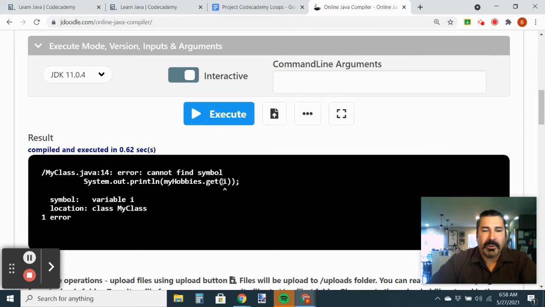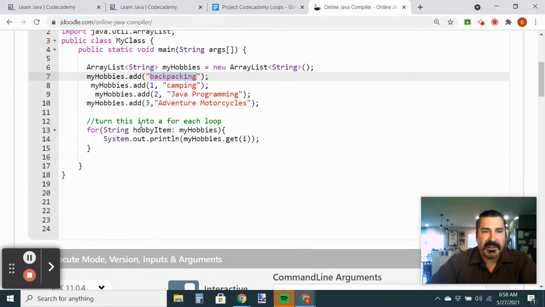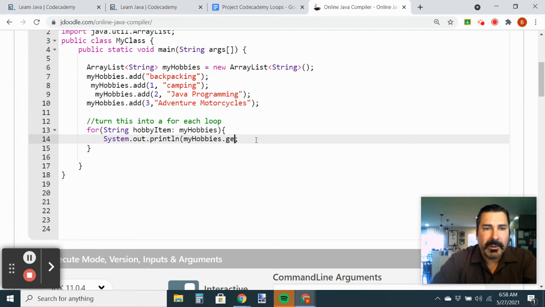Cannot find the symbol. It doesn't know what i is, right? Because we deleted that variable. Okay, so what are we going to print out? We're going to print out a hobby item, because every time it goes through the loop, hobby item is now storing this thing. So I'm going to put in something like that.